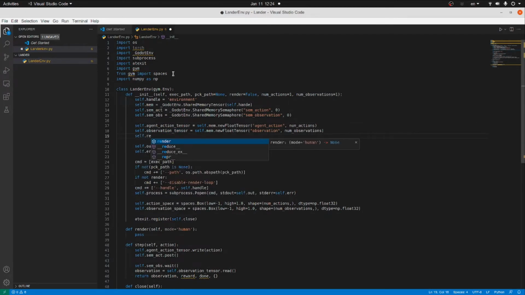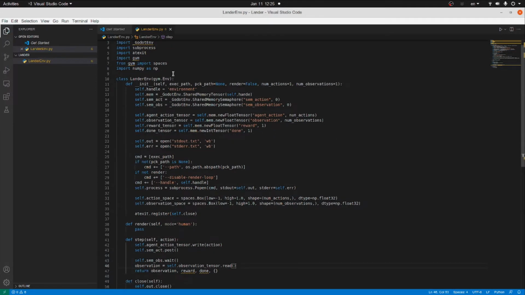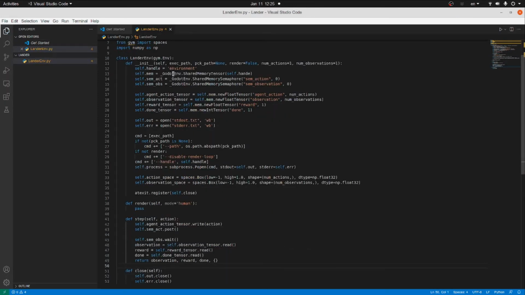We add two new tensors. So, reward tensor, we call it obviously reward, and the size of this tensor will be just one. And a similar thing for done. The done tensor doesn't need to be float because the only two values it can have are 0 or 1. 0 means not done yet with the episode, and 1 means the episode is finished. When we get the observation, we also get a reward and done. Great. We implemented the most important functions of them all.